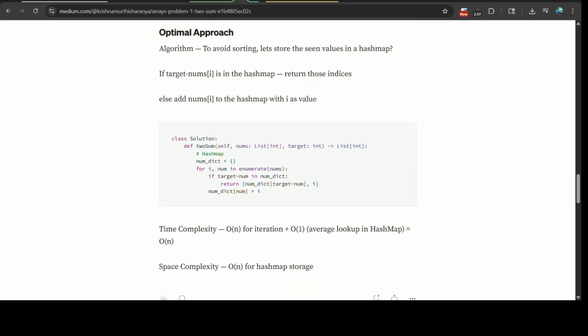The code for it is very simple. You have a dictionary, which is your hash map. Then for i, num in nums, so we iterate the numbers. I'm using enumerate because I need the indices as well. If target minus num is in numdict, return the value of target minus num, which is what we did, 2, right, comma the current one. If not, you add this number to the hash map.